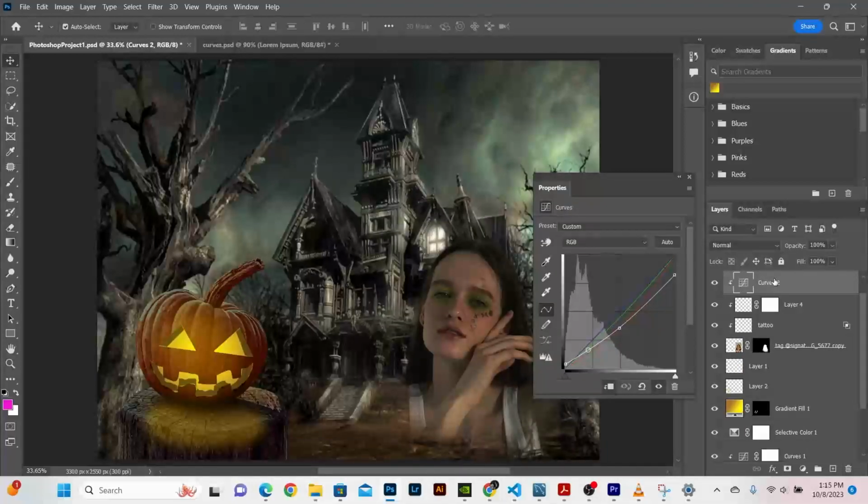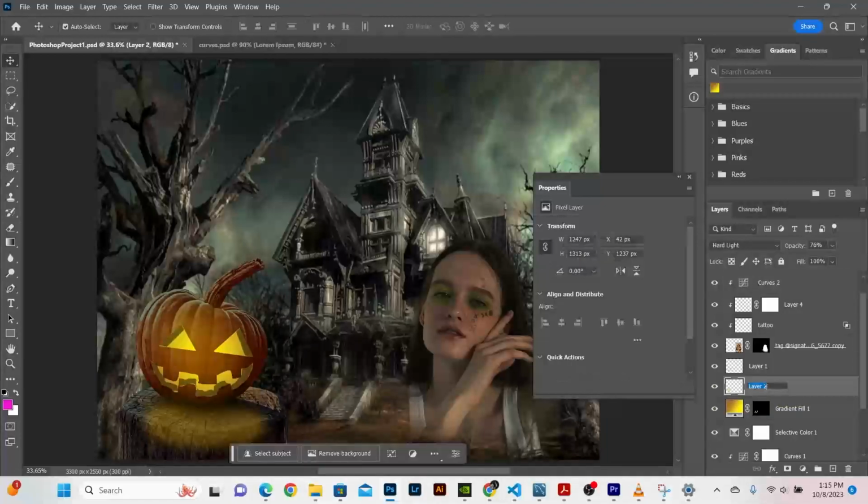We can click on the name if we need to rename it, and that's helpful. So here, for instance, I'll double click that and say pumpkin below. As far as any assignments, you always want to name your layers.